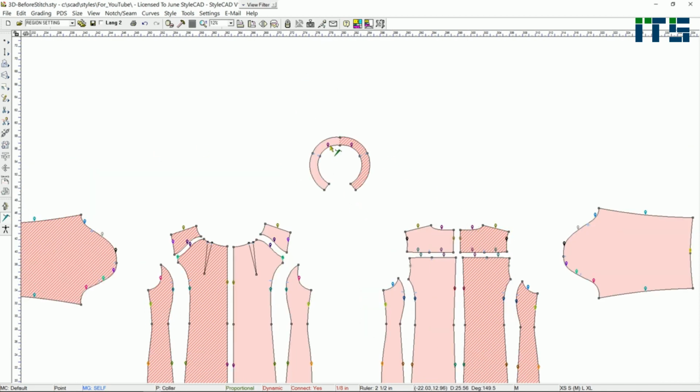Now we stitch the collar to the necklines. In order to reverse the stitching direction for the collar, we right-click on the stitch symbol to bring up the menu.